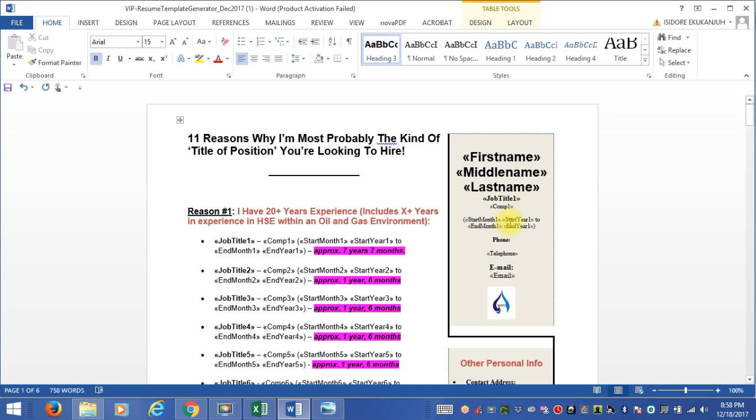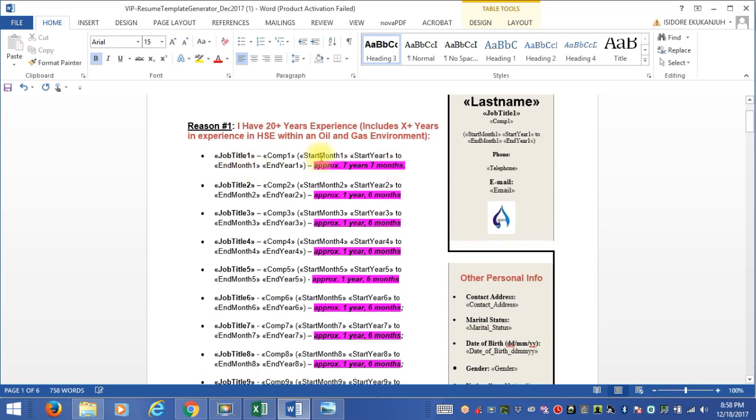This template generator is gonna pick up your first name, your middle name, and your last name from the information that you filled on your candidate information form, and it's gonna populate it here. It's gonna pick the job title and so on. And then it's gonna put your work history here. It's gonna put the first job title, the second job title, and so on. It's gonna put everything here for you.